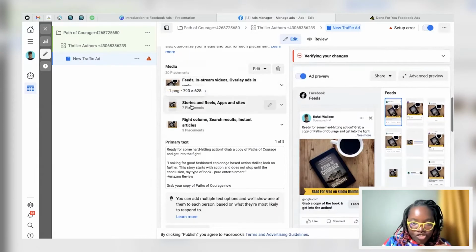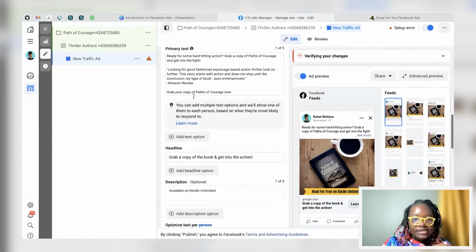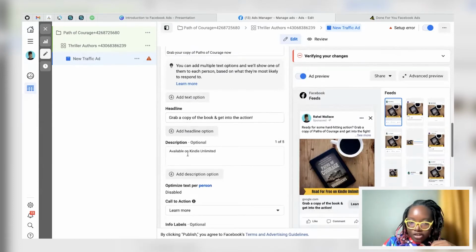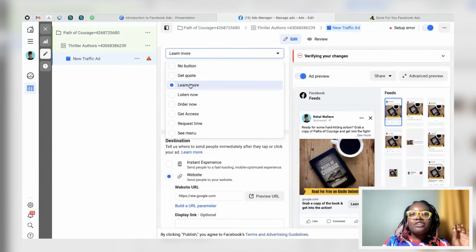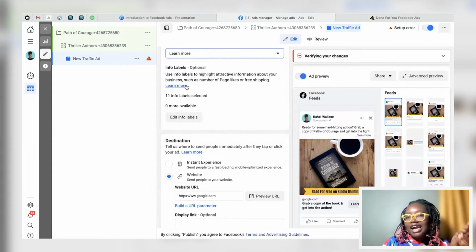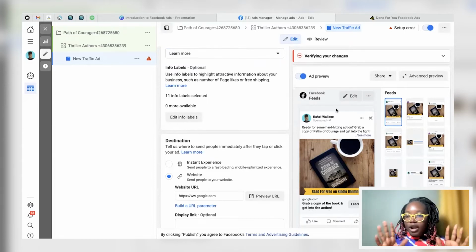Add your image, add your primary text, add your headline, add your description, add the link, and you're done. You don't even have to change the button. Learn more is a very acceptable, perfectly good call to action for all your ads. So just leave that there. We've just created one ad. How do we create the others?